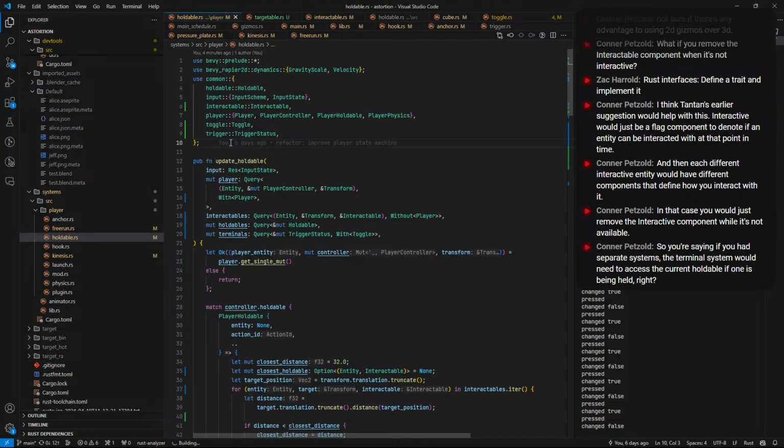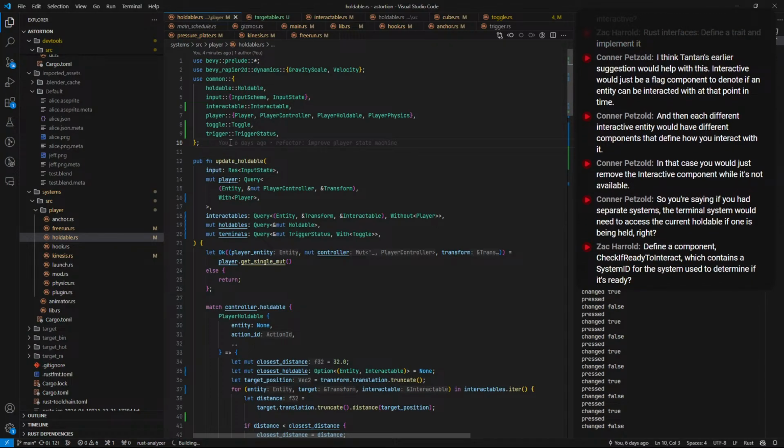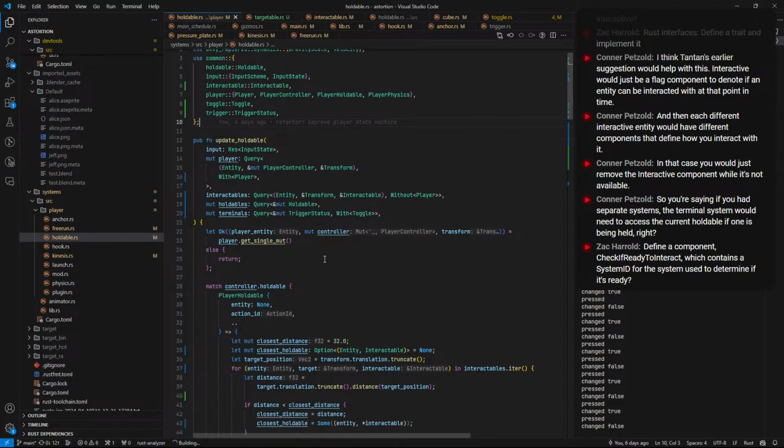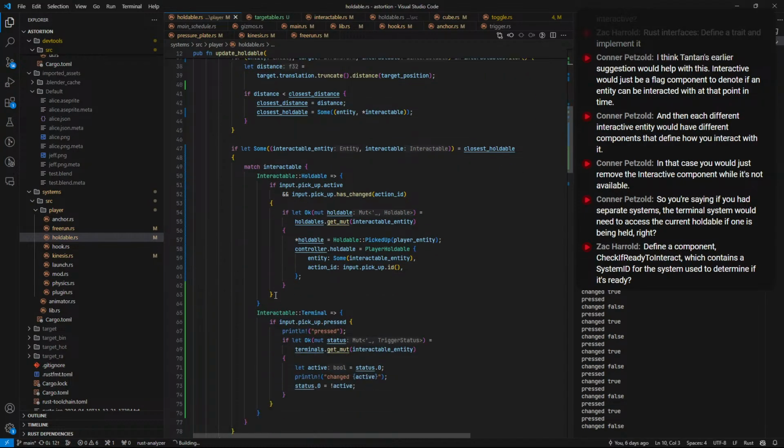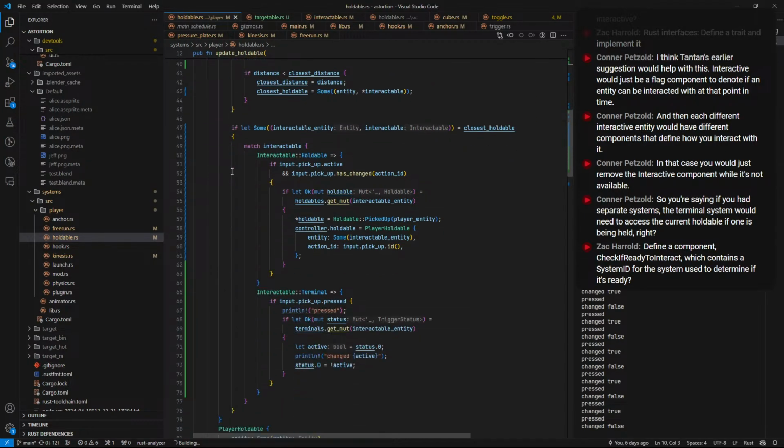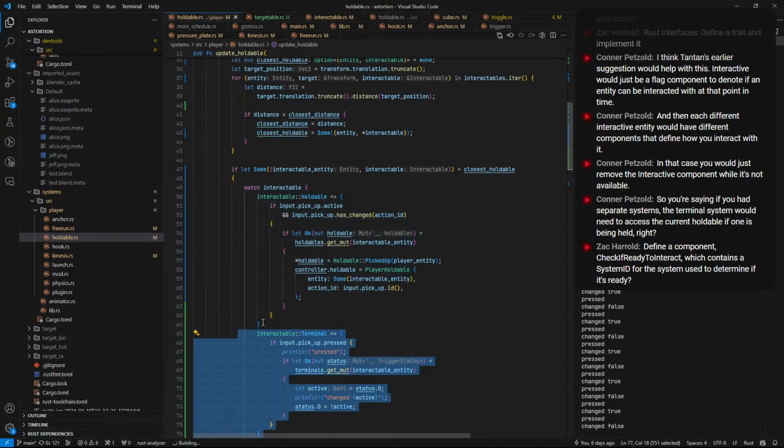So we're saying if you had separate systems, the terminal system would need to access the current holdable if one is being held, right? No, the terminal can work just fine without knowing anything about the player. The terminal is not a problem. That could be handled in this way. The holdable is a problem.